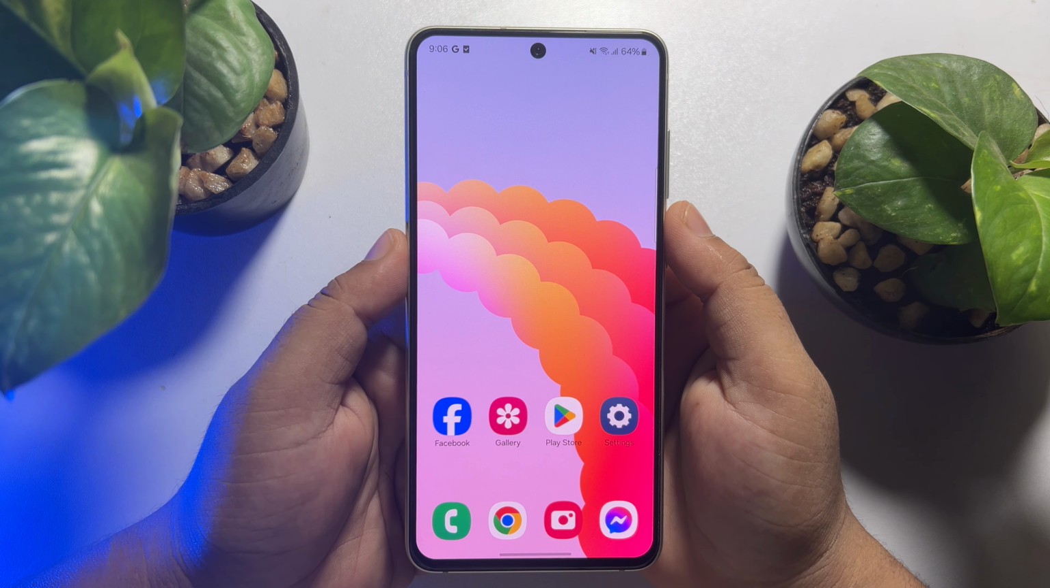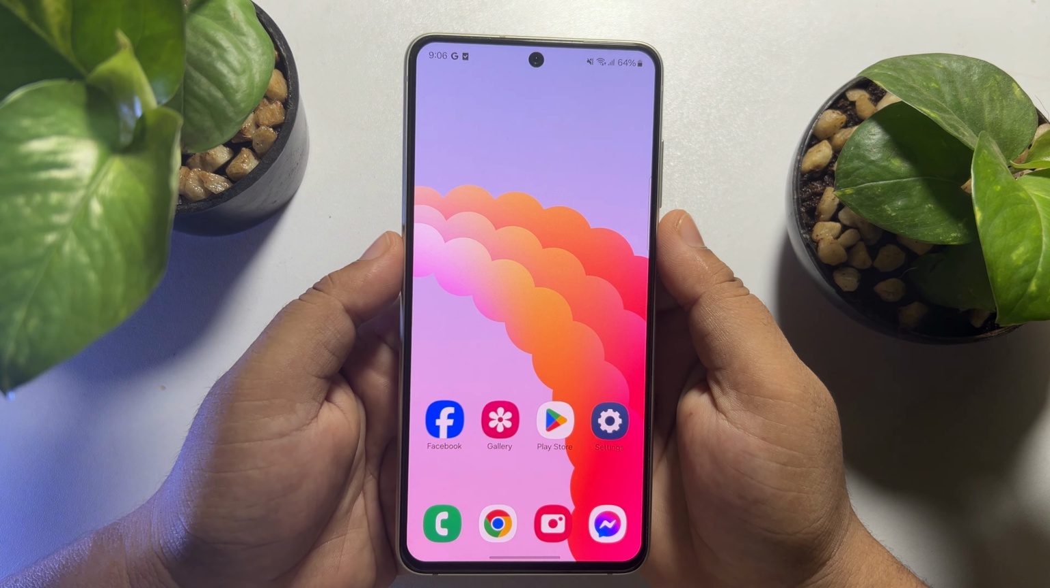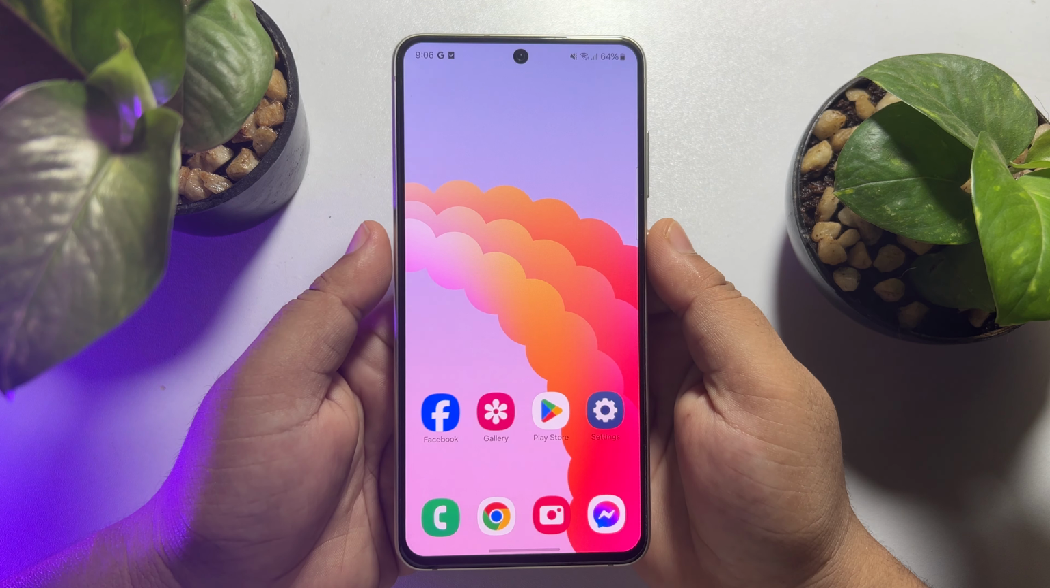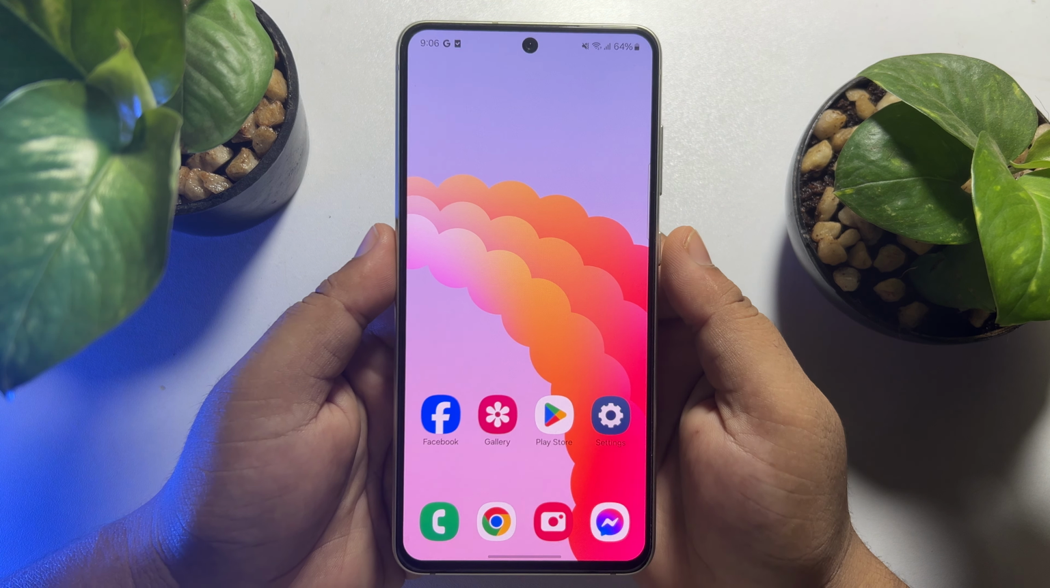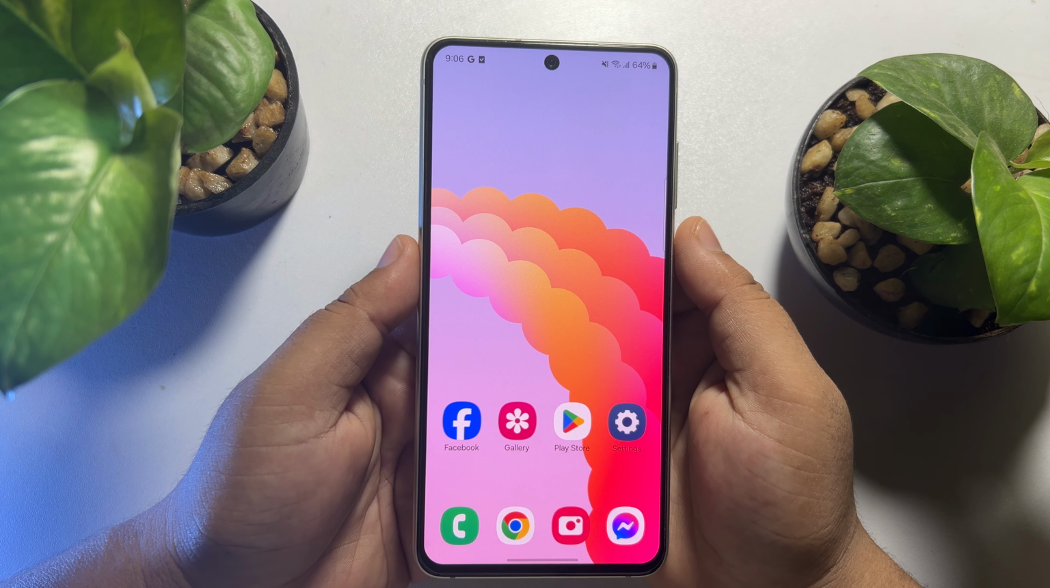Hi, this topical talk's gonna show you how to install iPhone camera on Android phone. So right now I'll show you how you can easily install iPhone-like camera on your Android device.